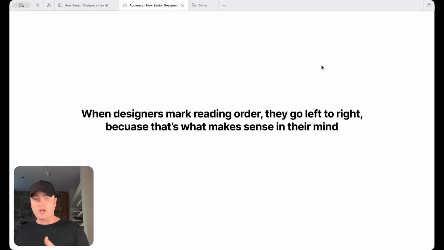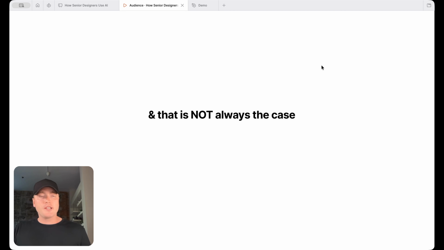So when designers are marking off reading order, they generally go left to right and then down, because that's what makes sense in their mind, and that's what ultimately they're generally trained to do. But that is not always the case. So bringing AI into this equation can really help get out some of those errors before you actually ship off the reading order to your development team.